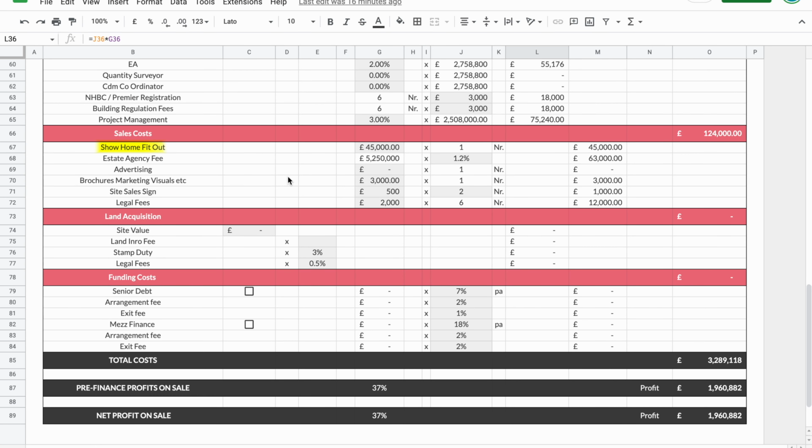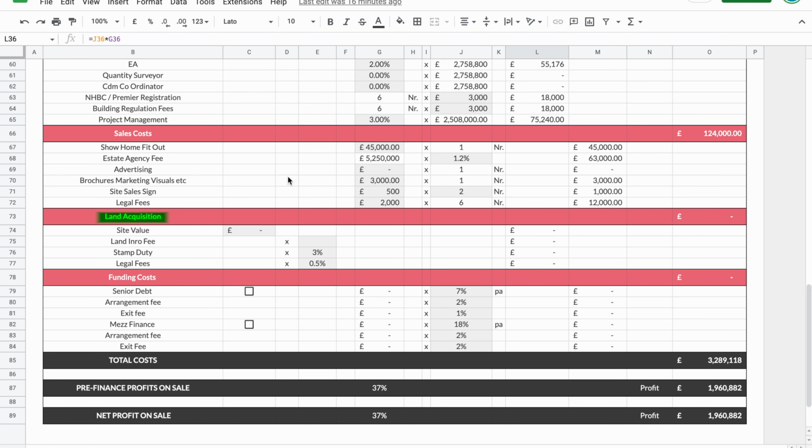We then have the cost of exit. So this is things like show home fit out, estate agency fee, advertising. Again, there's some sections I leave blank, some sections I put in a cost, just because I do want to show consideration for those things. And then most importantly, we then get to the land acquisition section.